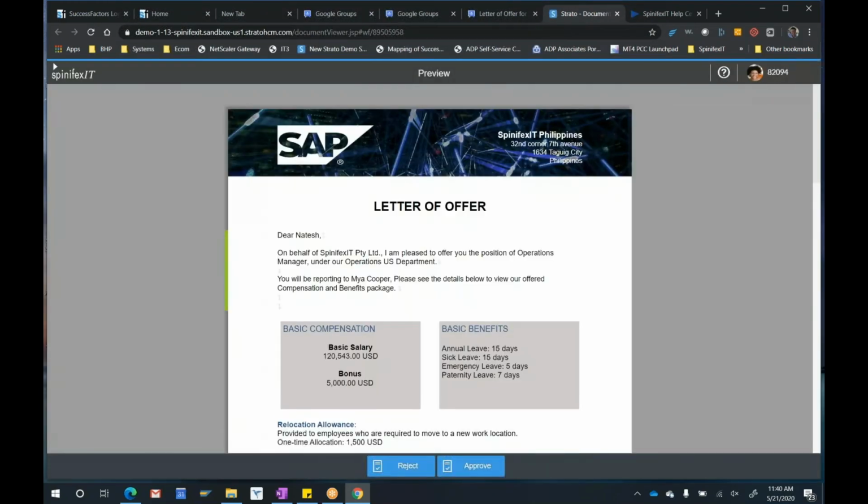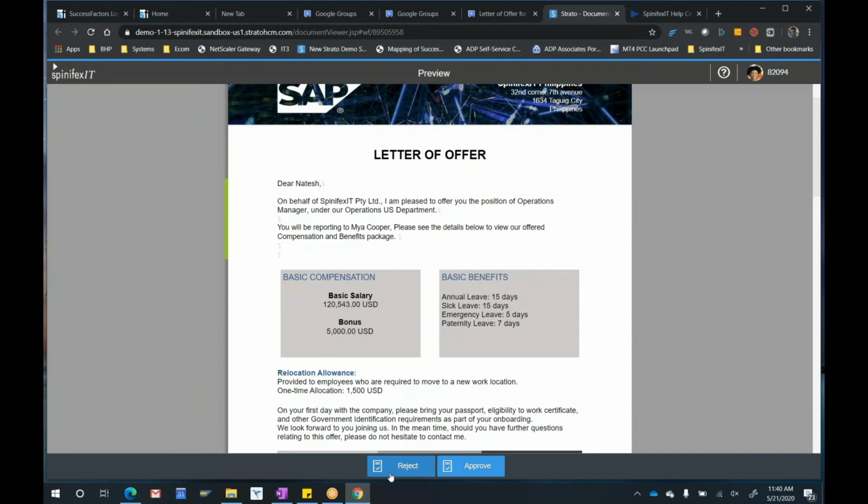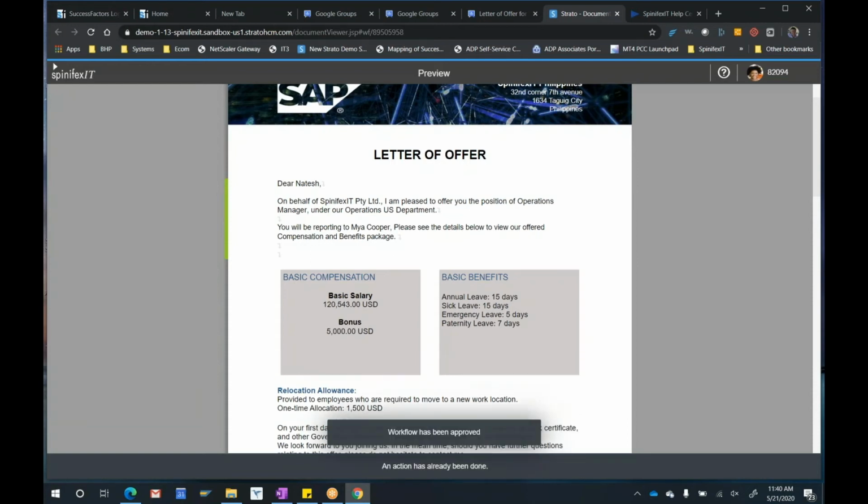So as opposed to a digital signature, this is just a simple approval process, right? So what I have here are two buttons where I can reject or approve this letter. It's the same letter that we saw before where we have our bonus and our relocation. So as the recruiter, I'm going to press approve. And this workflow has now been approved.